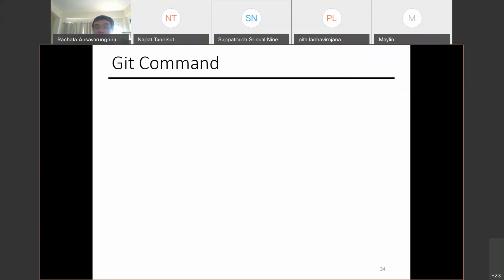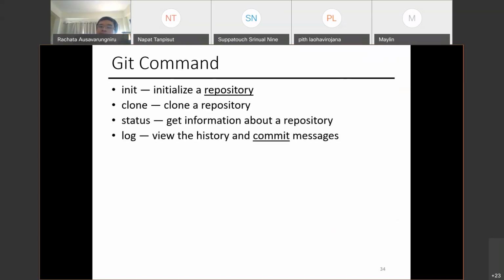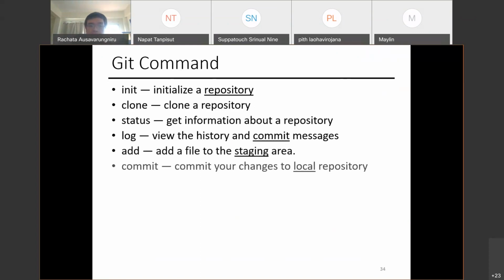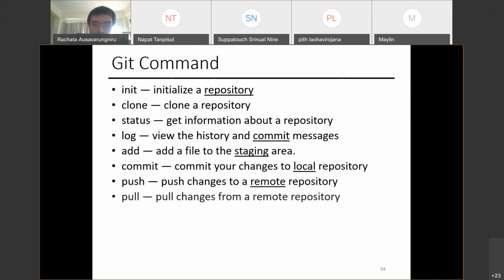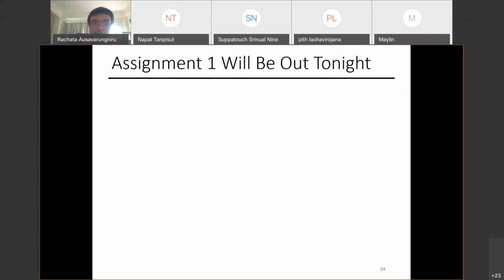So let me wrap up some of the commands that we went over, right? There's git init, initialize a repo. You can clone, you can look at the status. Git log will show you the history of who changed what. Git add puts files in the staging area. Git commit will commit your change to the local repo before you can push. Push allows the changes to go to the remote location, and pull will bring it from the remote location back to your local repo. Git checkout will retrieve a specific version of the files.